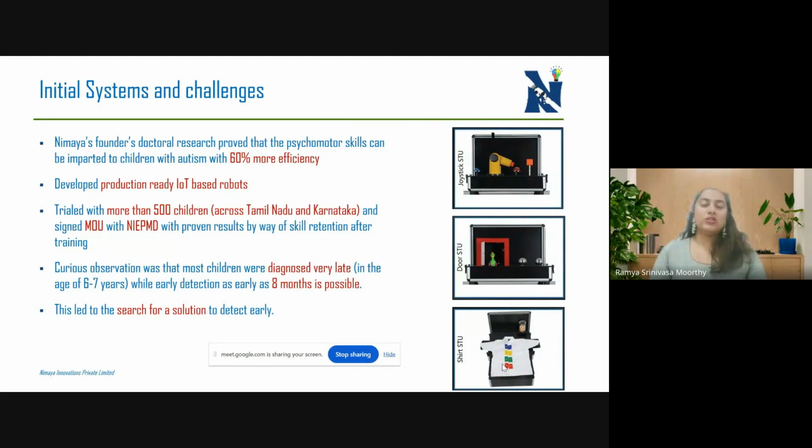Sorry for that. One of the patterns that we kept finding was that most of the children, sadly, in this scenario, were brought in for diagnosis only around 6 or 7 years of age.